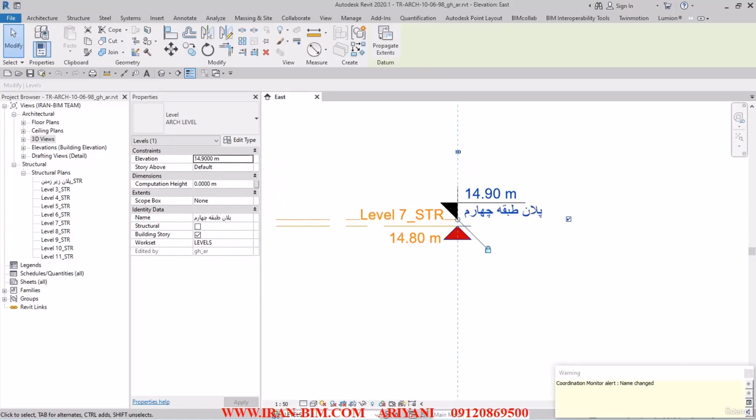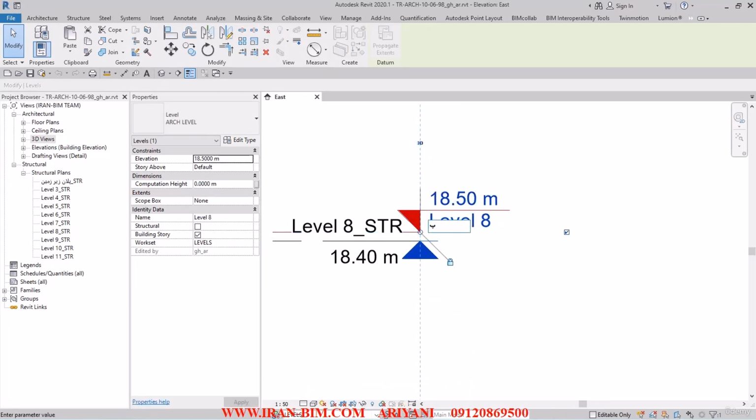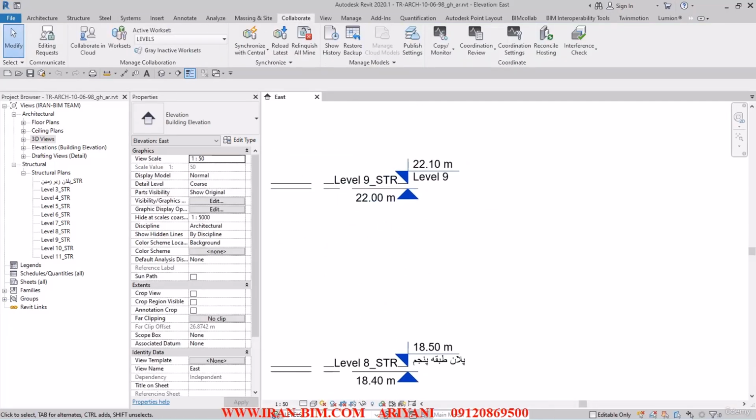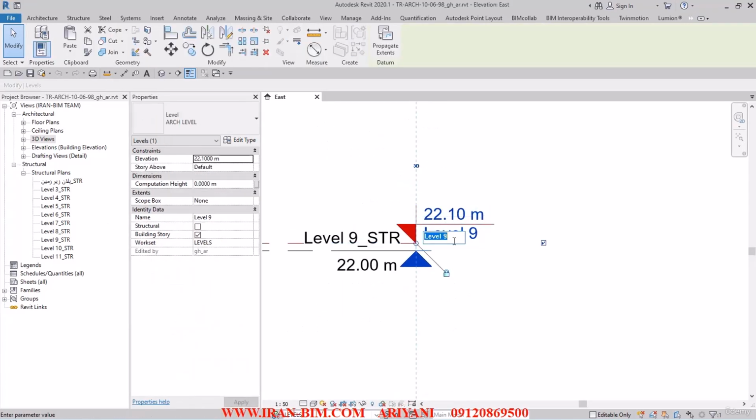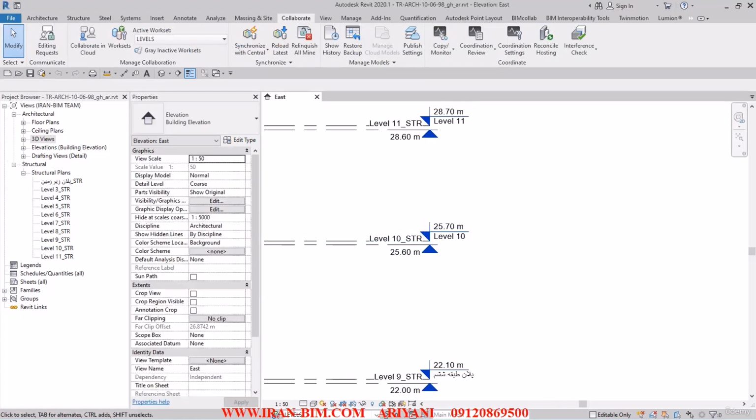The fifth level plan is 18.5. So let's just go over here. And I'm going to rename this one as well to the fifth level plan. And yes to this one. After we've completed that, we go to the sixth level. And the plan for this one is 22.10. So I'm going to rename this one as well to the sixth level plan. Yes to this window. After we've done that, we have to go to the ridge.